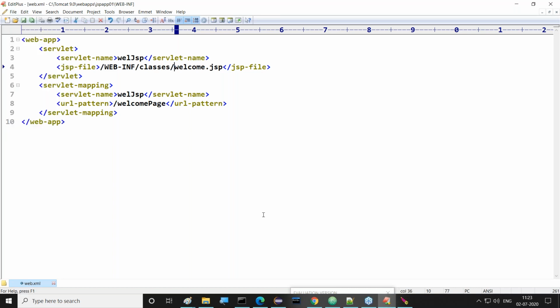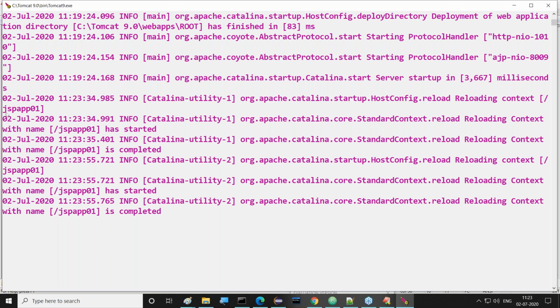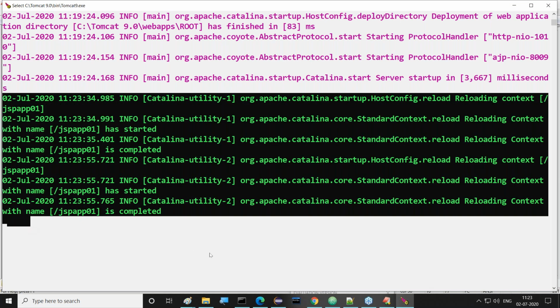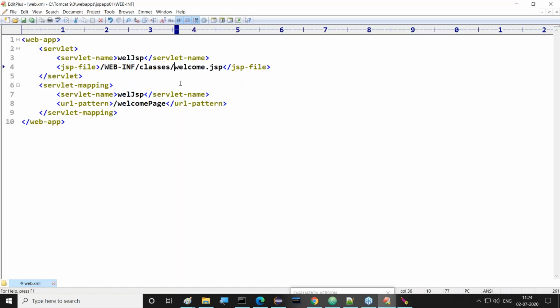Right. Whenever we make a modification on the web.xml file, automatically our application will be reloaded. Performing updates on the web.xml file and clicking Ctrl+S to save, automatically the application will be reloaded. Reloading context of JSP app1. How many times was it reloaded, sir? Almost 2 to 3 times it was reloaded. That's okay, fine. Because of the modification in the JSP file tag, it reloaded. That option we are getting here.